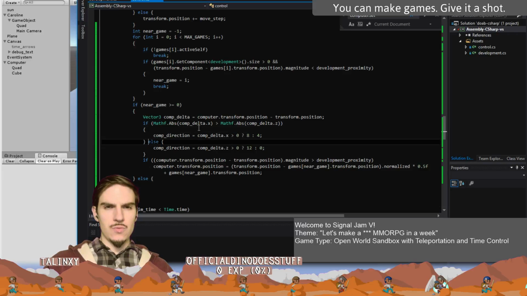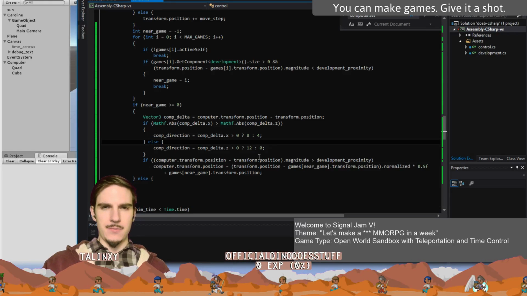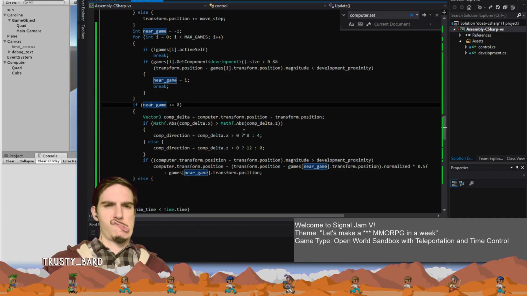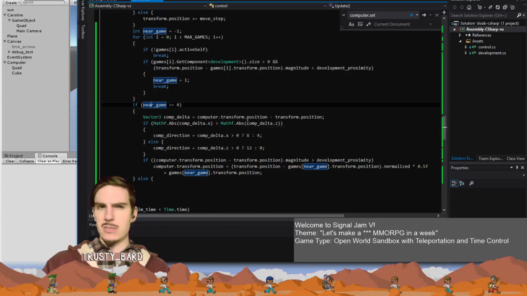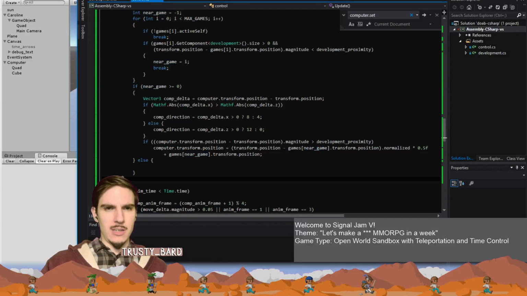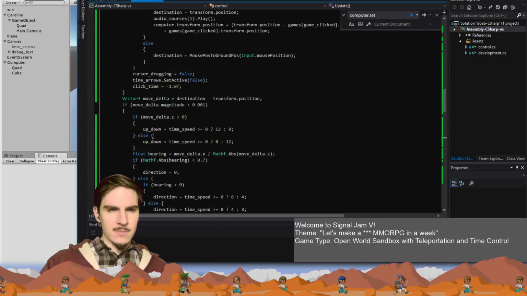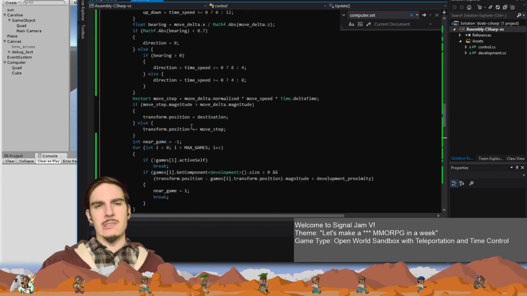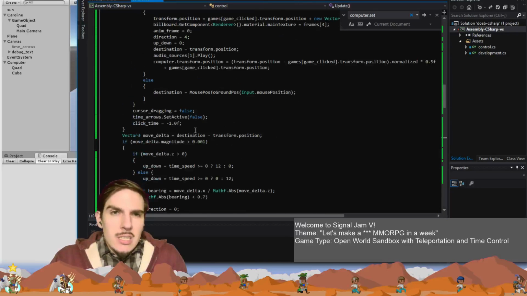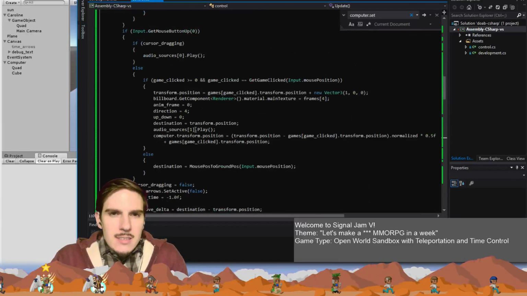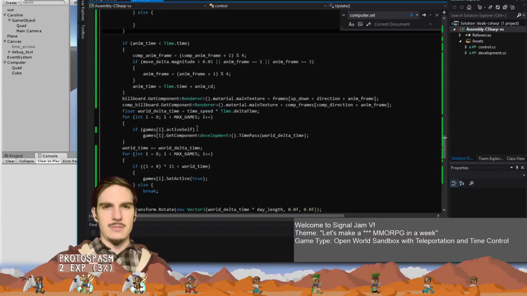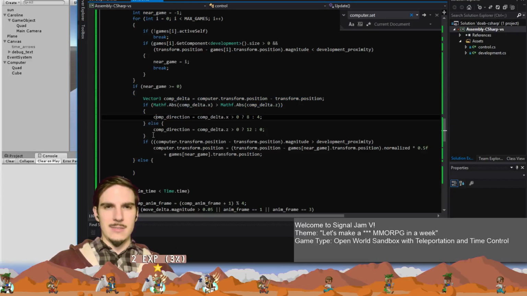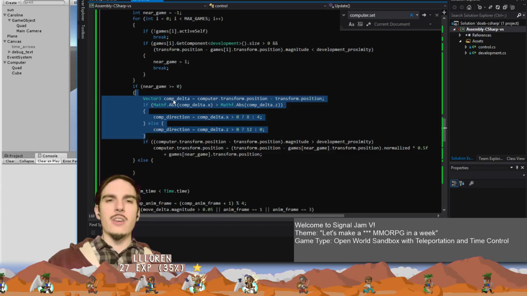Oh, yeah. Wait, what? Near game greater than or equal to 0. That should be true. What other... Oh, are we in a greater conditional that's not evaluating to true? Oh, right. Okay, right. We only calculate that. Is there another place that we calculate the comp delta? Oh yeah, all right. We're calculating right here.